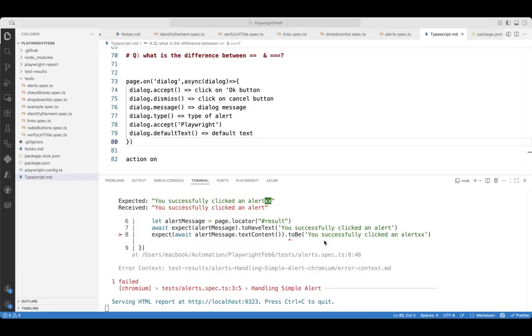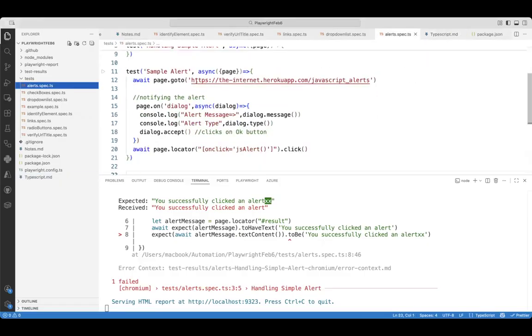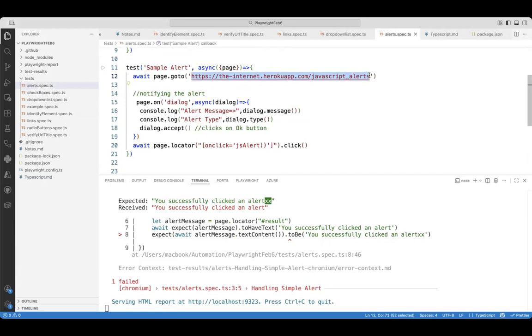And okay, so that's why, if you say this, you are trying to open the application. Okay, page.on, this is a dialog, and you are writing one more callback function. And see, here I am writing the alert message, dialog.message.